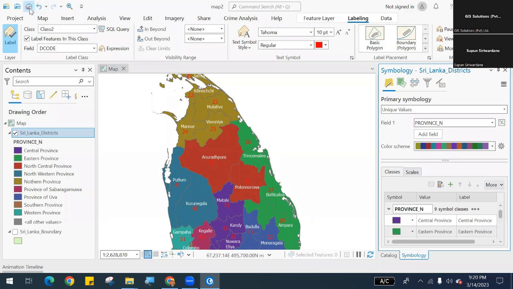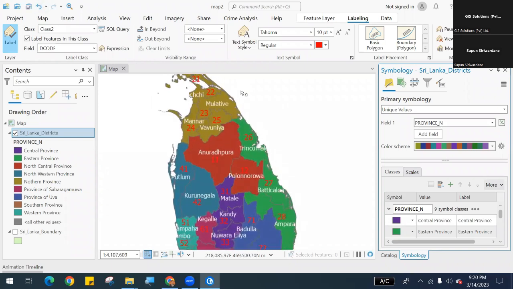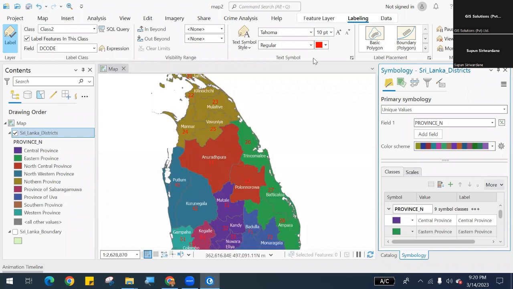So I would like to save the document. If you want, you can frequently save the document using a particular setting, but from time to time you need to save it. Okay. Then we'll see, we have some idea about labels now.